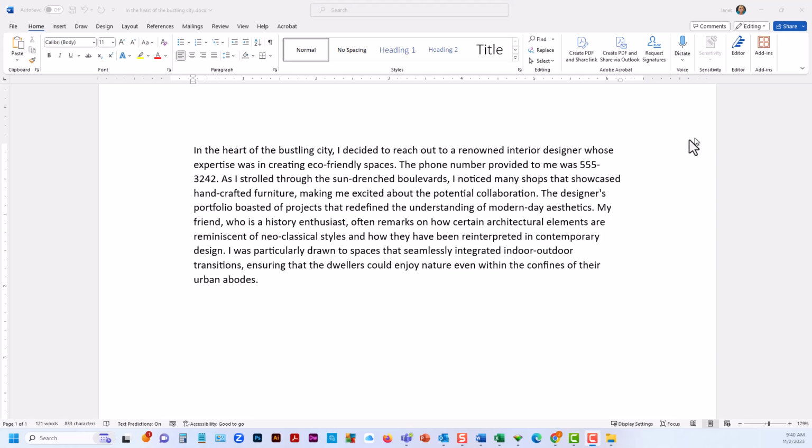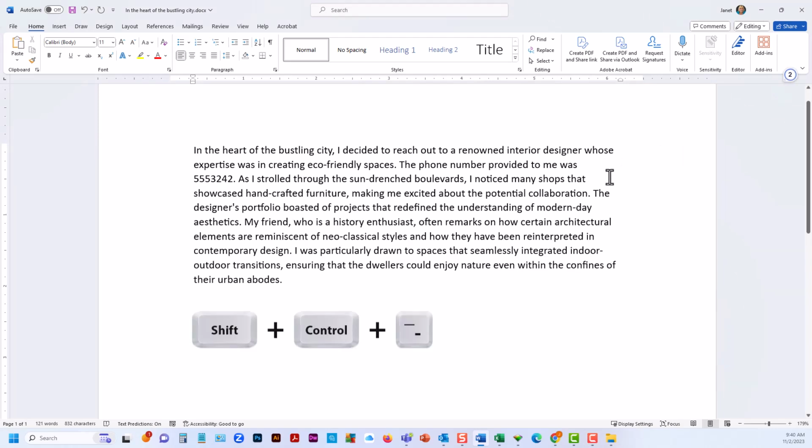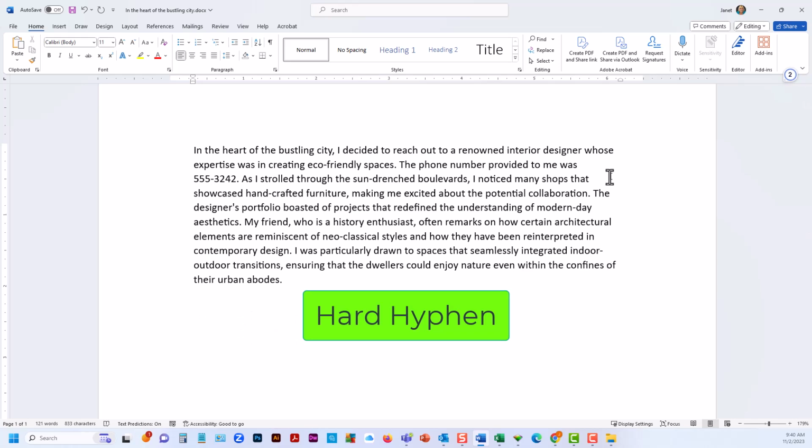A good example is a phone number. So here's a phone number. I'll delete the regular hyphen and I'll hold down the Shift key, Control key, and then tap the hyphen key, and I put in what's called a hard hyphen. So no matter how I edit this document, that phone number will always stay together.